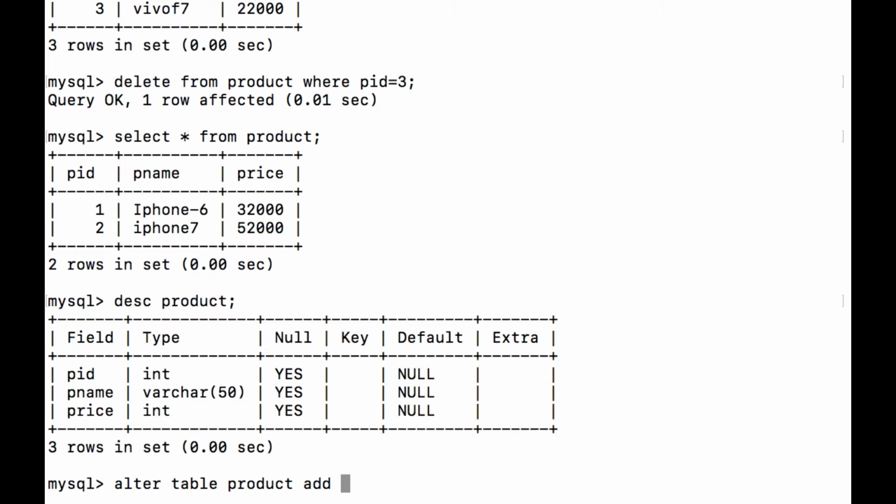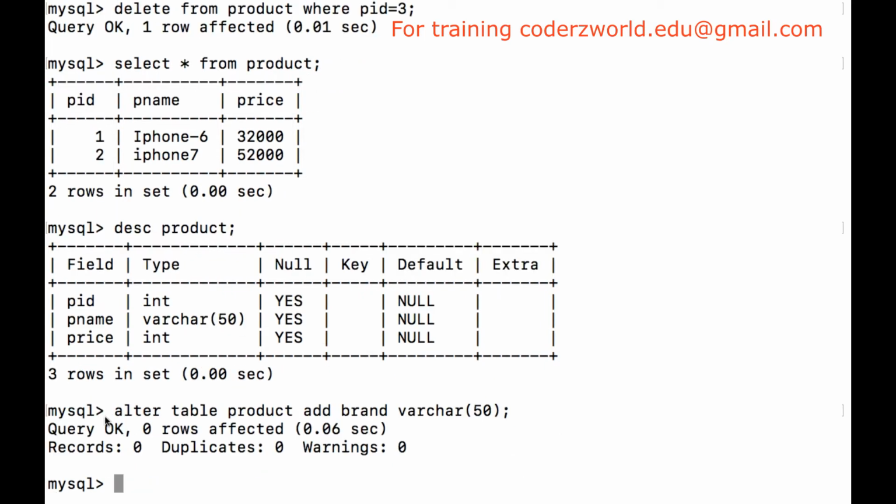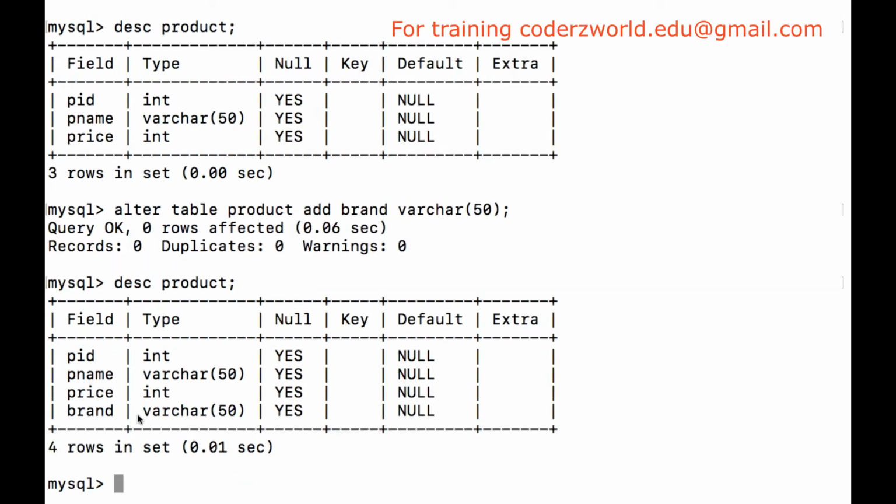What is the name of the column? I want to add a brand column. The type of the brand column, I am just providing VARCHAR, and the maximum brand length is 50 characters. So I'm just executing this. Now the query is okay. So DESC product, we can see the brand column got added. This is the way we can add a new column to an existing table.